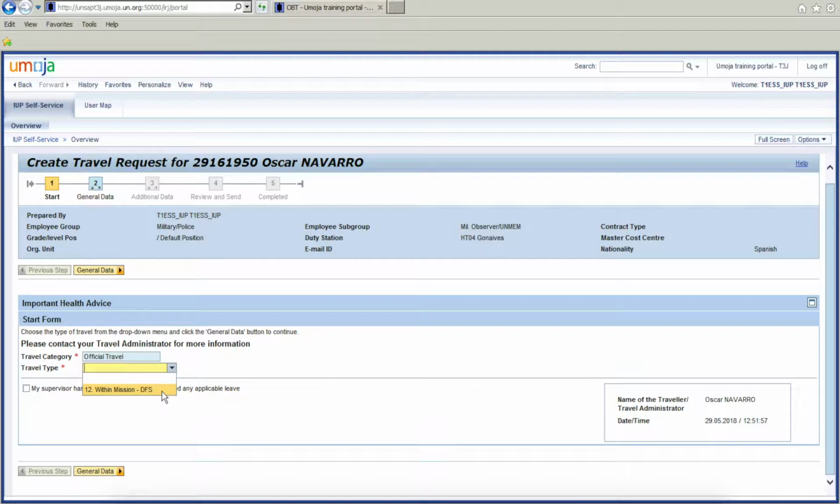For example, if you're traveling out of mission area, the travel administrator will have to raise the travel request on your behalf. The only option available for IUPs with ESS is the one we see on screen now, Within Mission DFS. That's the one we will select.